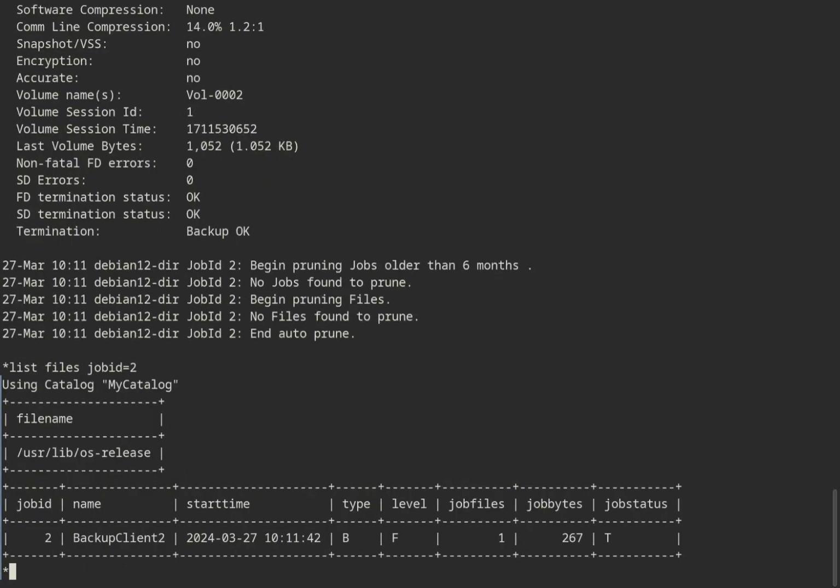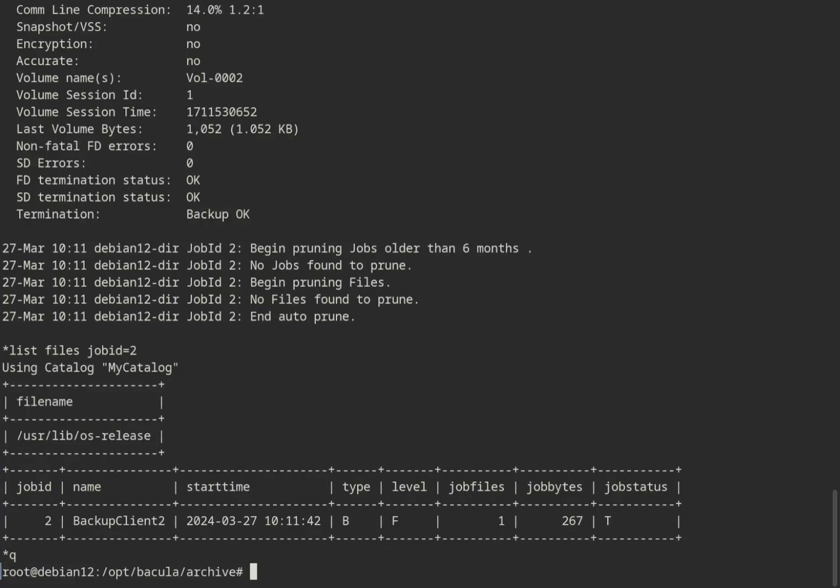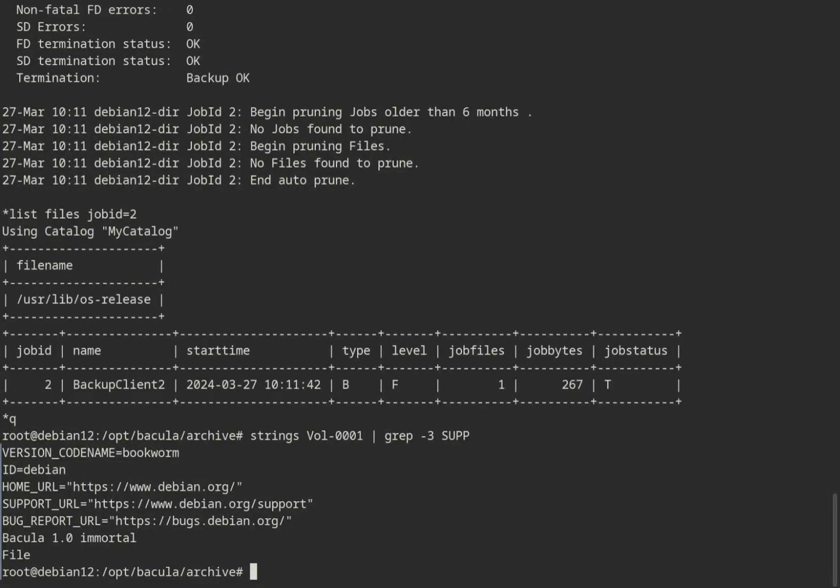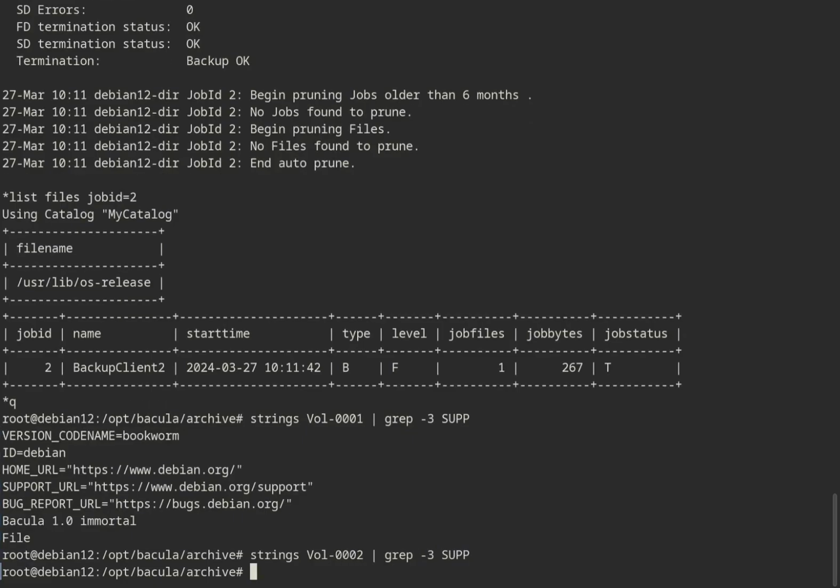Our file is stored in the catalog, and here, if you remember this fabulous command that showed us the content of the file, if we do it on the second volume, we don't see anything. Everything inside the volume is now encrypted.